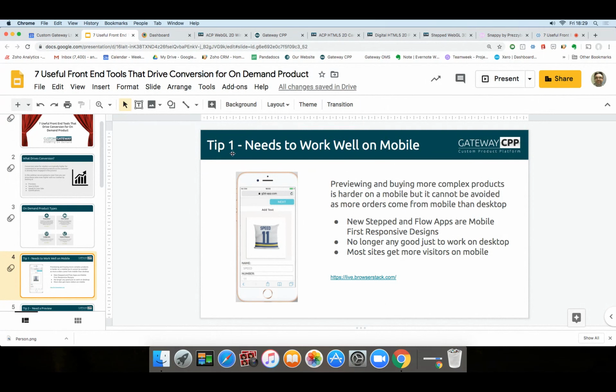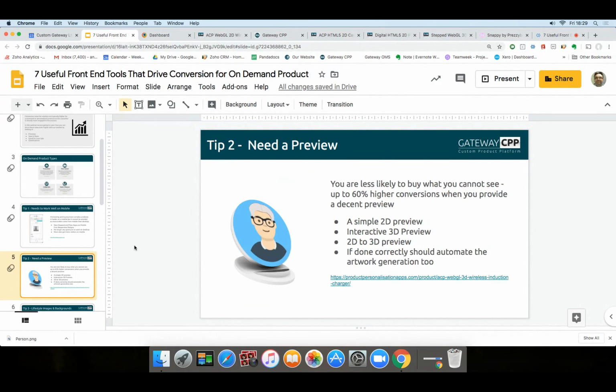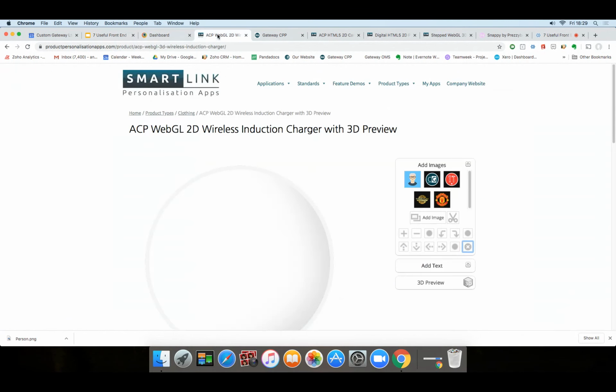So top tip number 1 has to work well on a mobile. Top tip number 2, you need a preview. You are much less likely to buy a product you cannot see. So it could be a simple 2D preview or a 3D preview. And if done correctly, it should automatically generate the artwork. So let's go and look at an example.